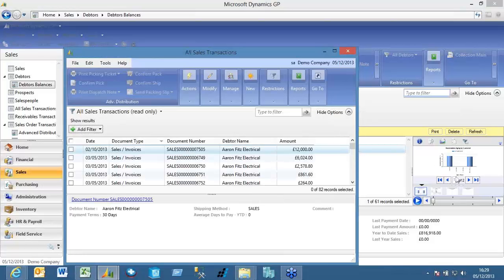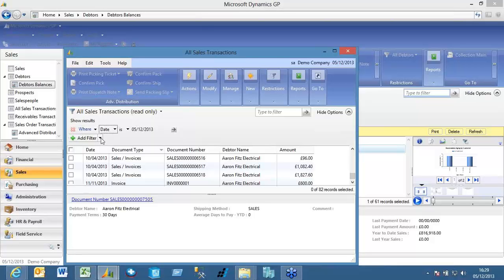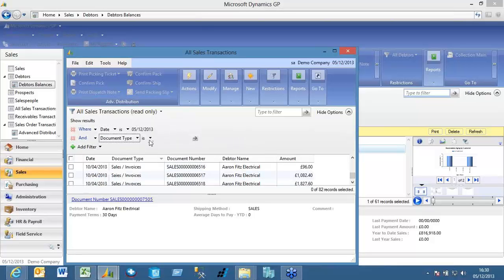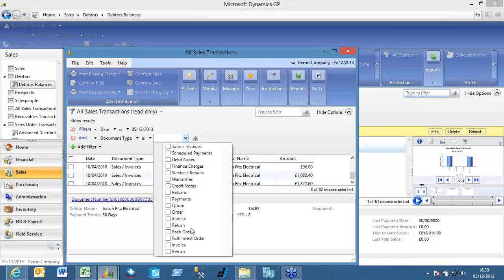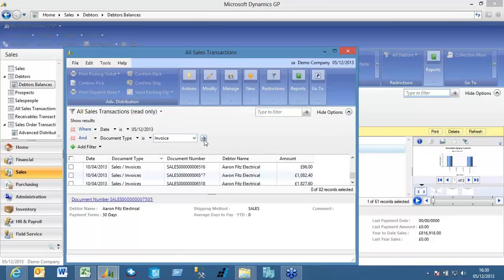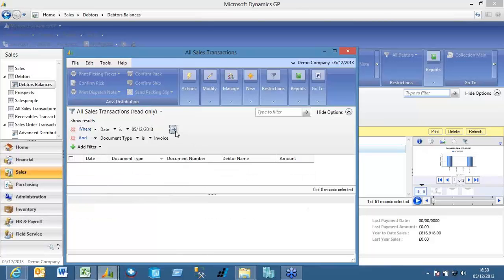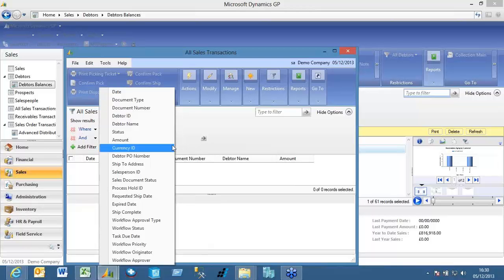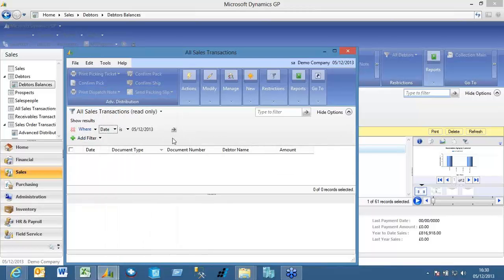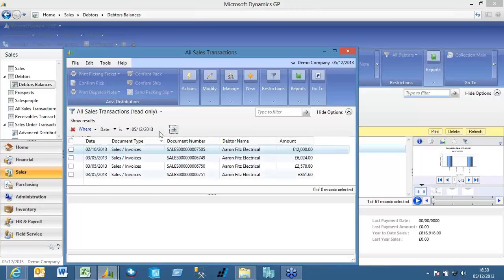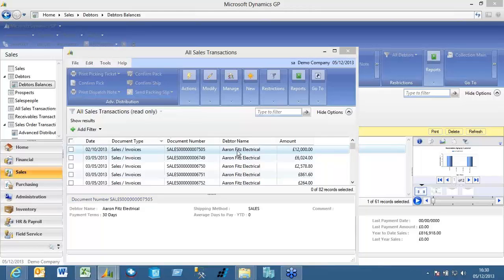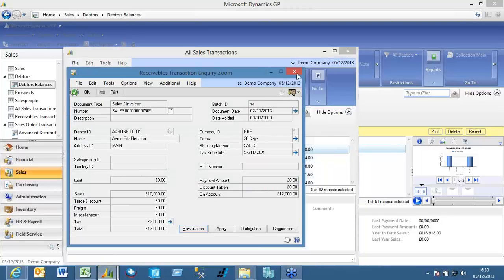What it'll then do is show me a list of all the transactions for that one particular debtor. I can add a filter to only show invoice. Or I can remove the filters and have a complete list again. I can double click and it shows me the original record.